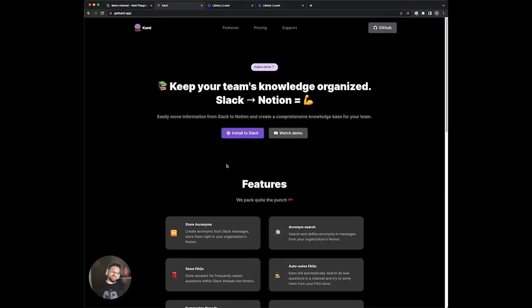The whole point of Kami is to basically reduce the amount of information in Slack and deliver it to Notion. I'll give you a quick setup, a rundown of all the features, and then hopefully you'll like it and install it in your Slack.